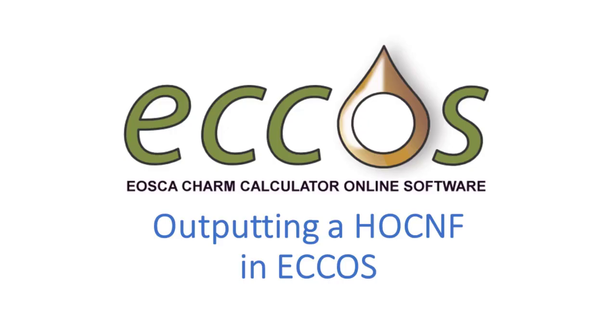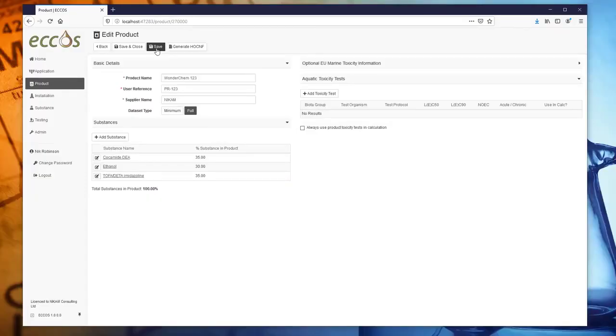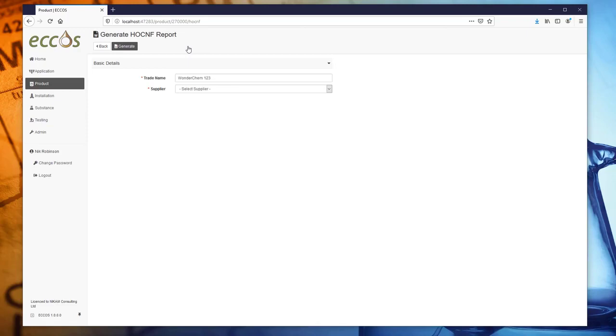Let's have a look at how to output a partially completed HOCNF form for your product, saving you time and avoiding typos and mistakes. Still on the Edit Product page, we have an option to generate HOCNF. Click this button. You have the opportunity to amend or adjust the trade name, and you need to select the supplier or relevant legal entity for this product. This is the information that will appear on the HOCNF form.